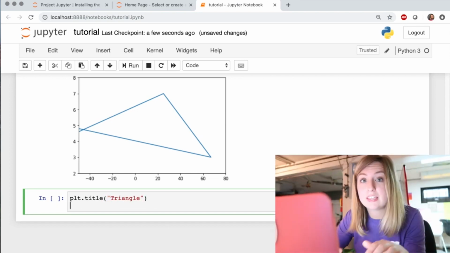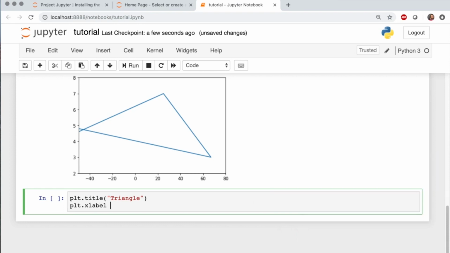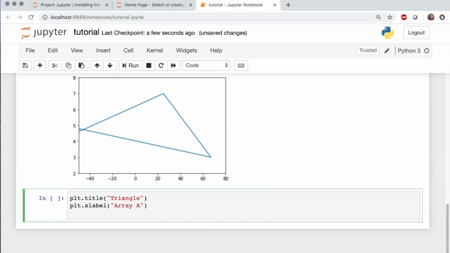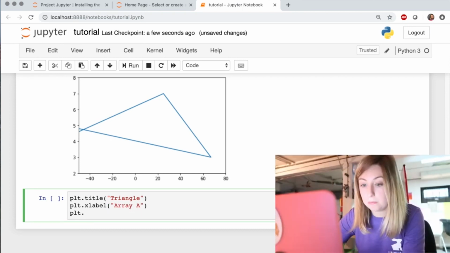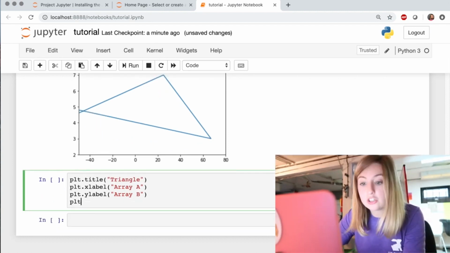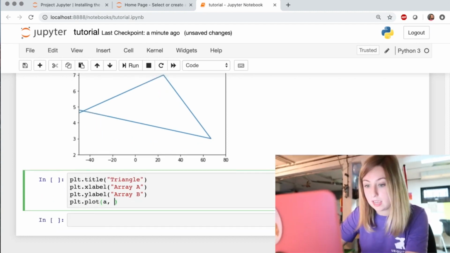We can also give the x and y axes labels by going plt.xlabel. We'll say it's array A because it's A by B. We're graphing A by B. The plot is A, B. And then plt.ylabel is going to be our array B. We'll go ahead and do plt.plot(A, B).